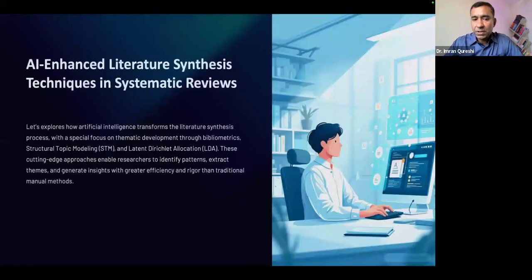What are the options available? There are many different options. But what I'm going to teach you in this module is very simple. I will take you from a very simple thematic development using bibliometric analysis to the R package and structural topic modeling and the LDA model, which are very famous and very technical. So starting from a very basic level and moving towards the advanced level, maybe you can decide whatever type of analysis you want to use within your research article.